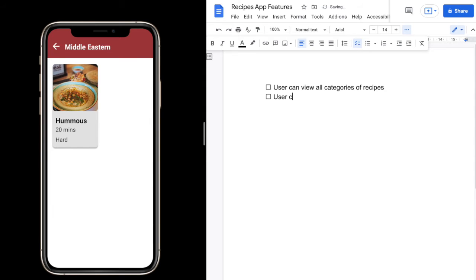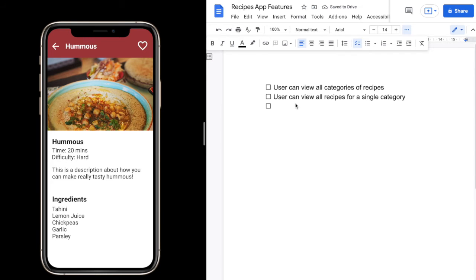So let's say a user can view all recipes for a single category. Then if I click on the recipe itself, I can then view the recipe. So a user can view a single recipe. And inside this, what's important for a user to see? So I want to see the title. Right at the top here, I have a title. I want to also see the time taken to make the recipe.